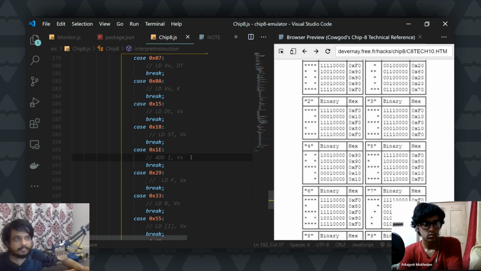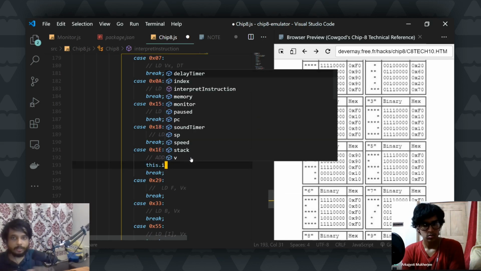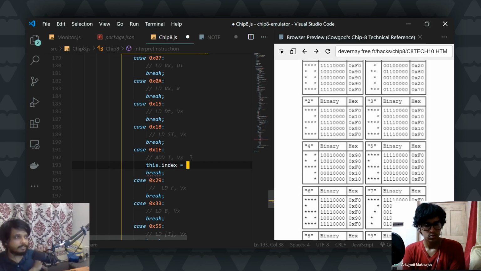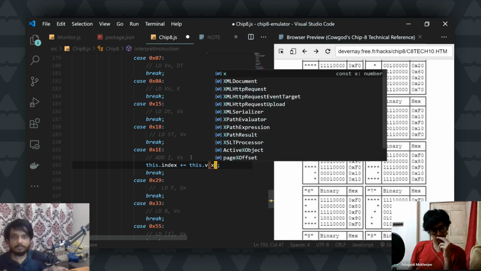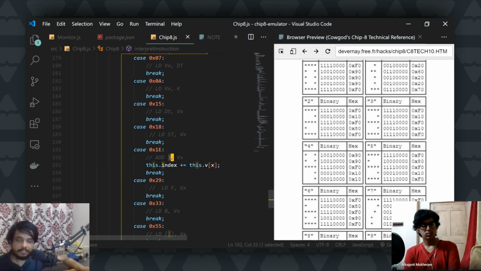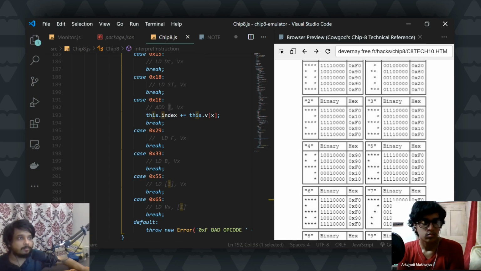It actually increments the index pointer. So let's say I have a sprite somewhere, and then I want to increment it by some value to get our next sprite. So we can add it, this dot vx, sorry. So it adds to the index pointer. Whenever you see I in the instruction, that means index pointer.